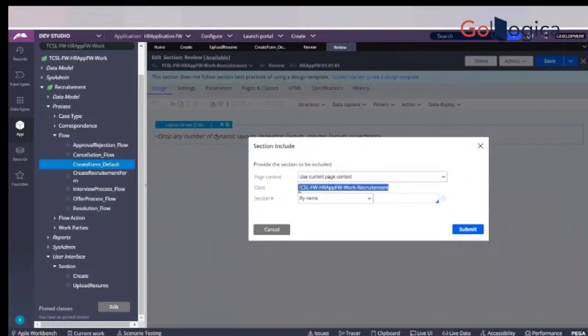Okay, so I'm straight away using this same section in which class the sections are available. I'm creating this review section in the same class where this create section is also available. So for that reason, I can go with this option called use current page context. If you are using some other section which is in some other class, then you need to change this particular option from this drop down.